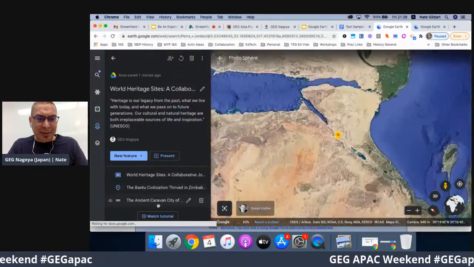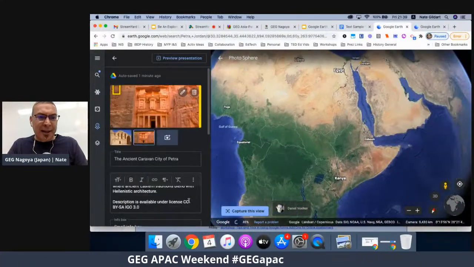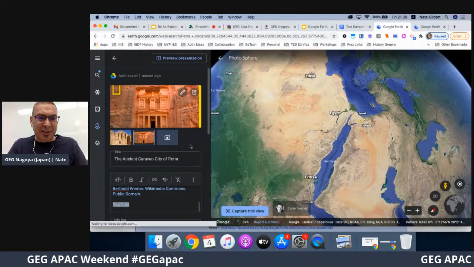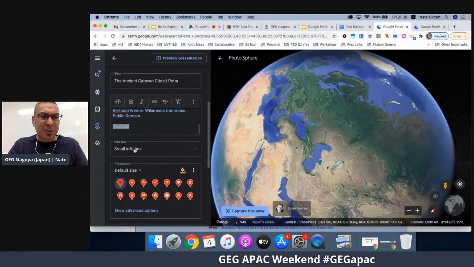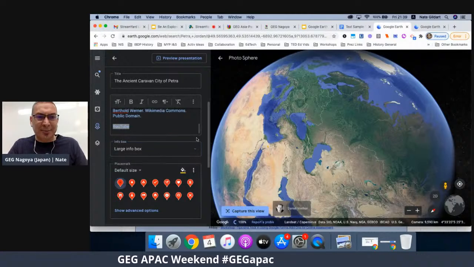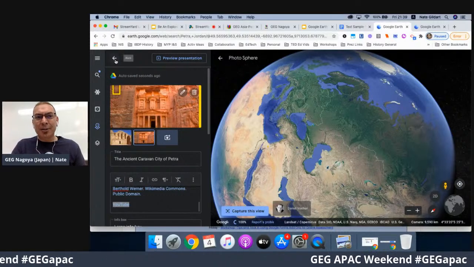edit Petra. So I click on my little edit thing and I'm going to change my info card. As I scroll down here, see it says small info box. I'm going to change that to large info box because I prefer that. Now, I'm going to click my back arrow here.